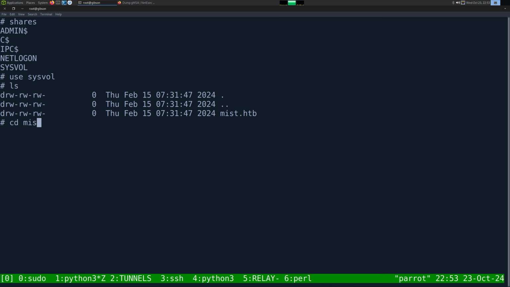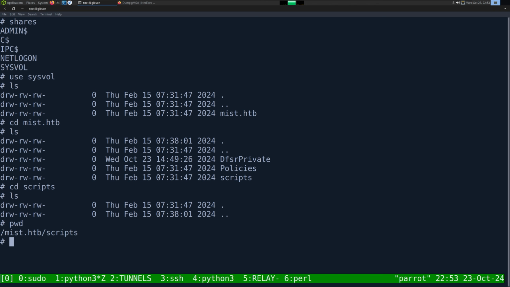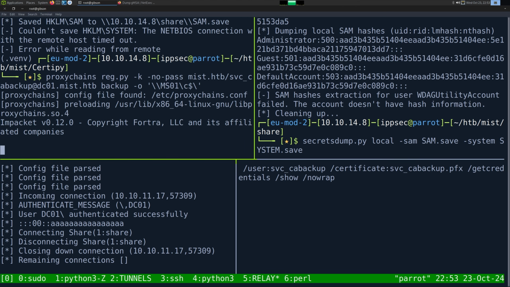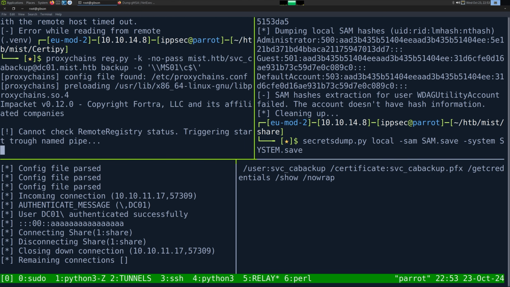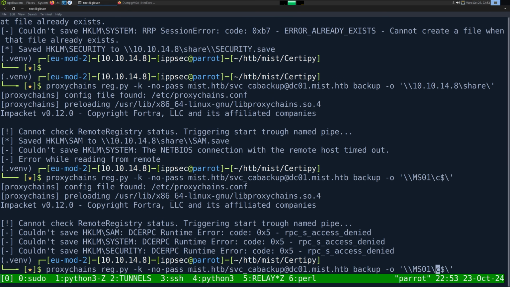ls, MIST.HTB. Let's write to scripts. Let's see if we can write here. Because I bet if we went here and we tried to write to like MS01$, this is definitely not going to work. Right? Yeah, access denied.